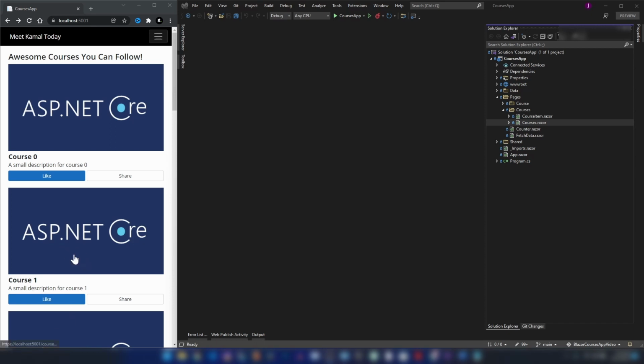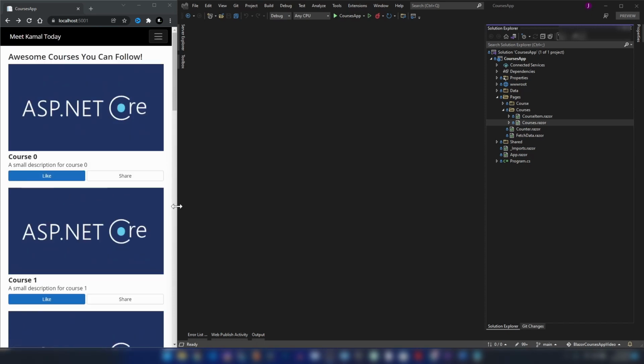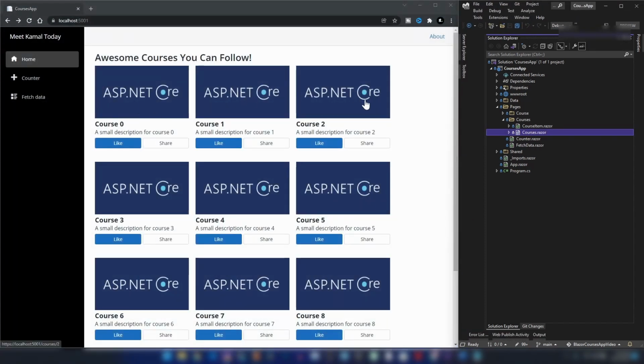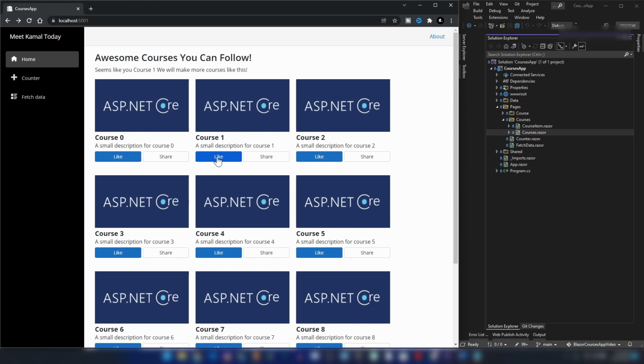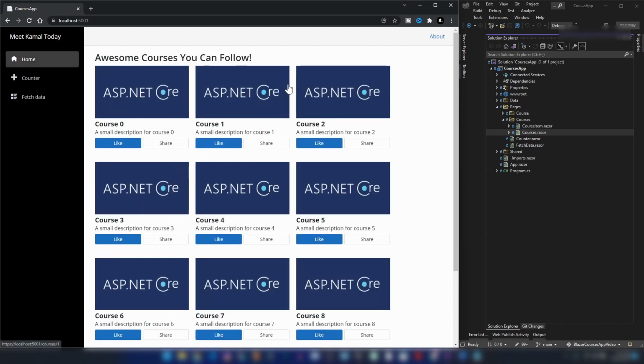We have created this courses application and we have a list of courses. Let me increase the size here. As you can see, we have a list of courses and we saw how component inputs and outputs work. We have created 2 pages. As you can see, when you click on it, you get directed to another page, and all these courses are hard-coded objects. In this video, we are going to invoke an actual API to load these courses.